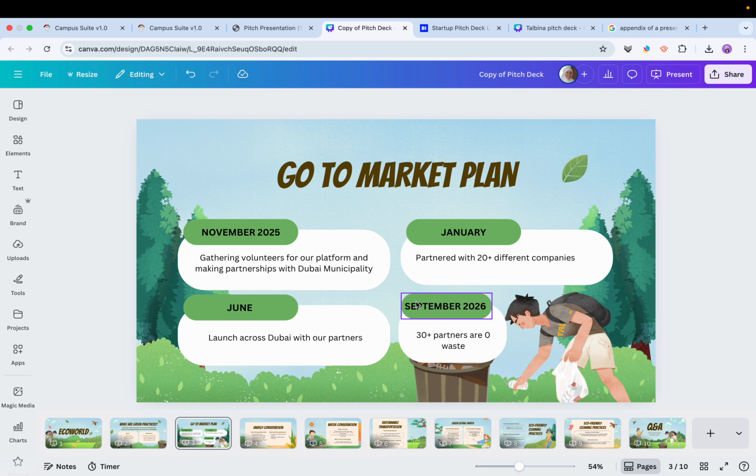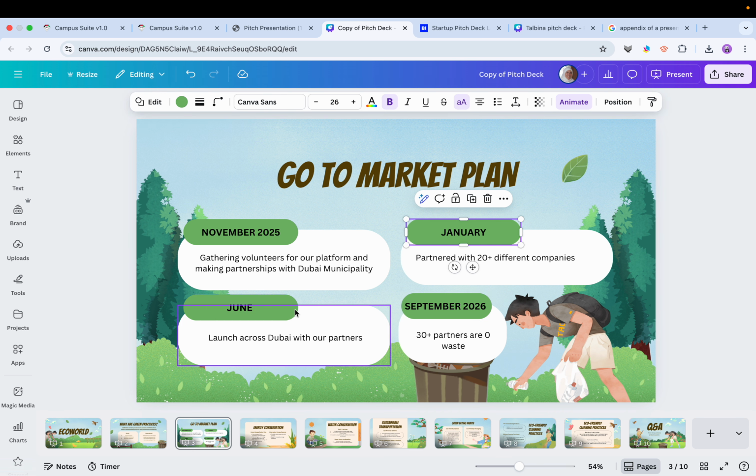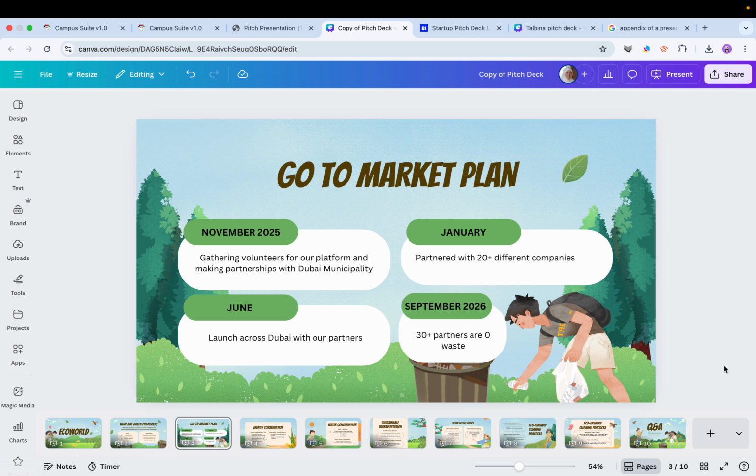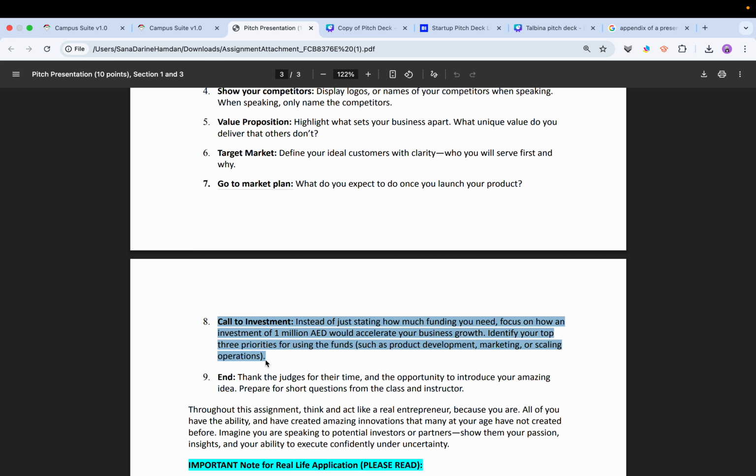Beta testing, meaning you're testing the idea, and then eventually you should launch, right? If you're already launched, what are you doing throughout those years? Be creative in what you think you should be doing in your business, and that is go to market plan. Call to investment. How much money?